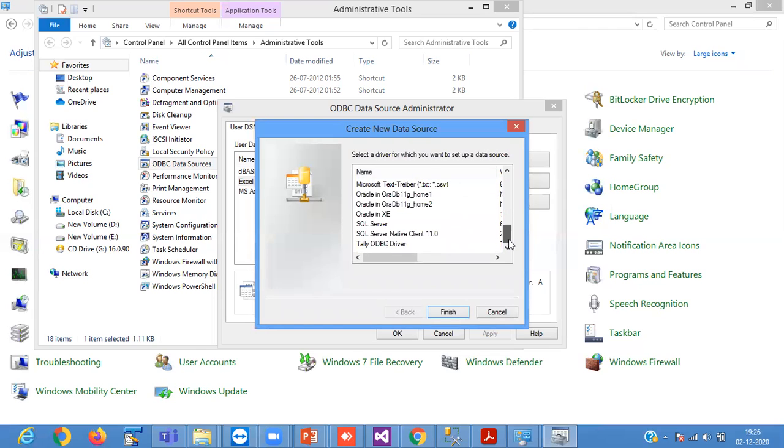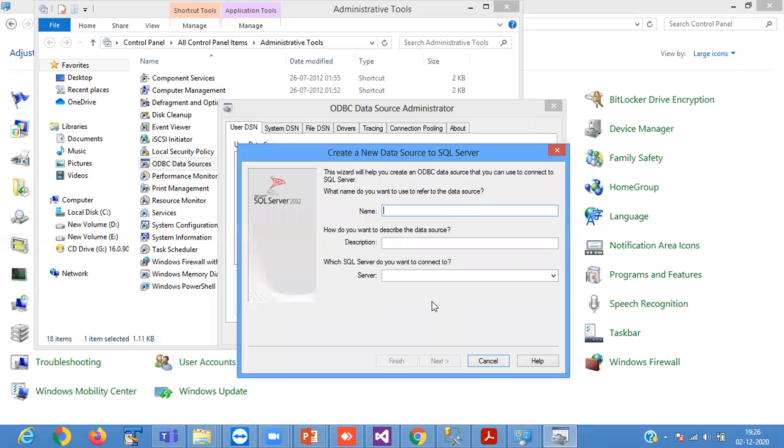Then I choose SQL Server Native Client 11.0. Finish. Then give a DSN name.